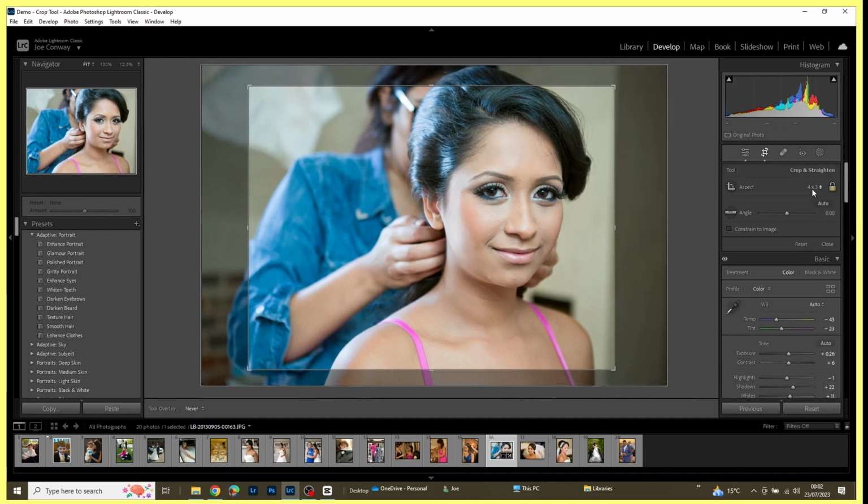original ratio that you had originally assigned to it. So that's the top line out of the way. We'll take a look at straightening images.